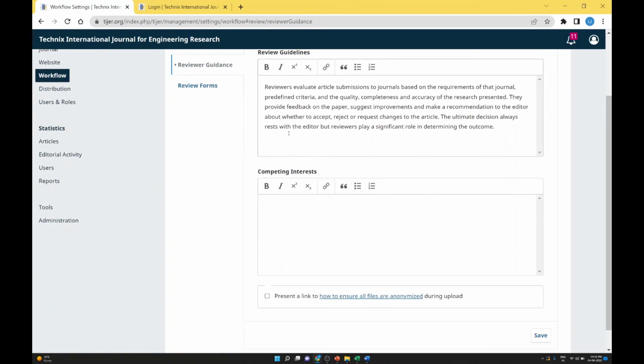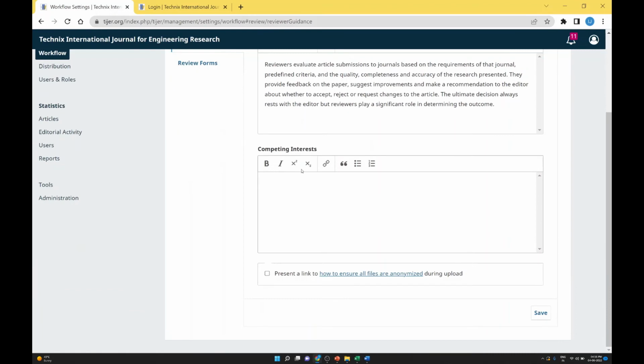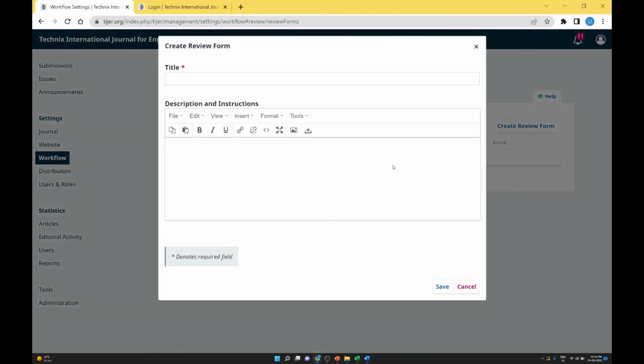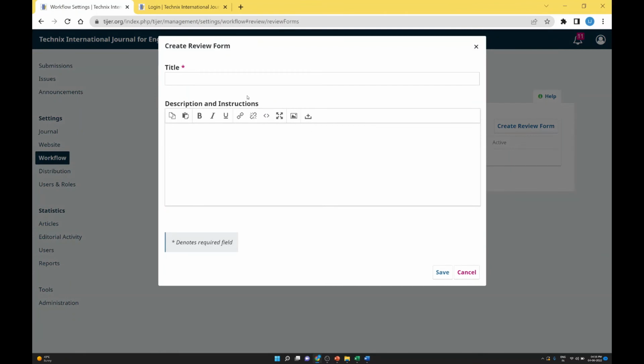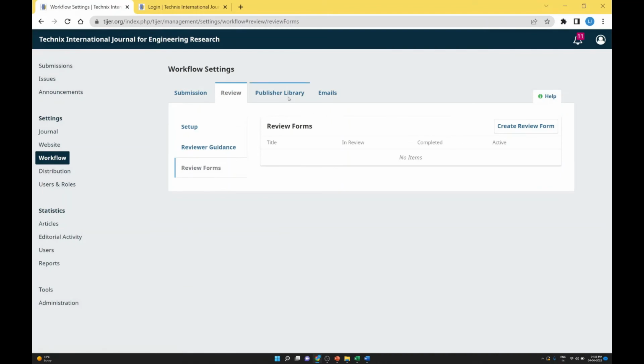This is the reviewer guidelines. Okay, the reviewer guidelines and the competing interest you can enter according to your requirement. This is a reviewer form. You can create the reviewer form, so you can put the description and everything here in the reviewer form.